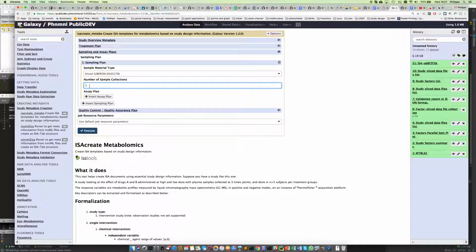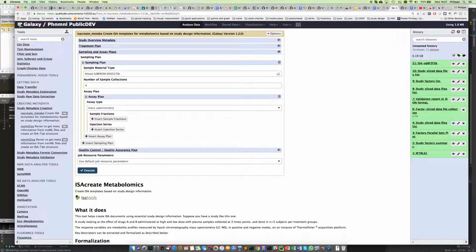So we could say we have, over the course of the study, 4 blood collections for the patients. And then the next bit is to specify that for each of these blood samples, what will be the type of data acquisition that will be performed, in other words, the assay plans. Here we have a number of drop-down lists.